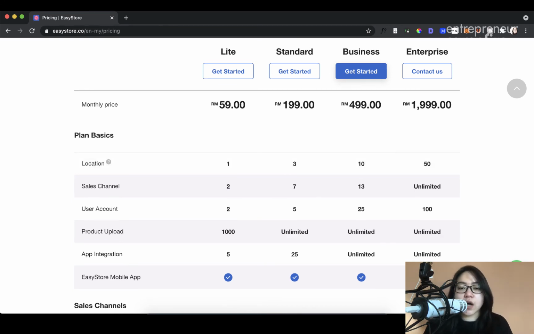Okay, so sales channel, how many do you want to enable? If you only want to sell on a few channels, then the light plan is suitable. But if you want to go for a lot of different channels, then the standard and business plan would be more suitable. And then the user account.